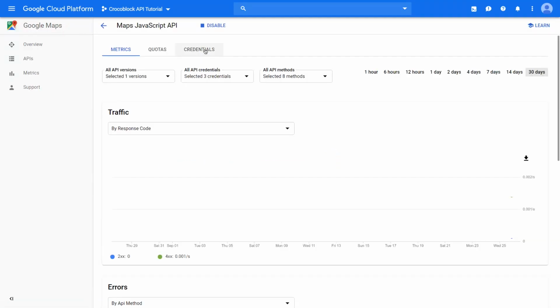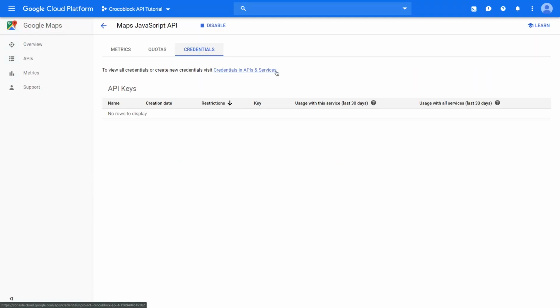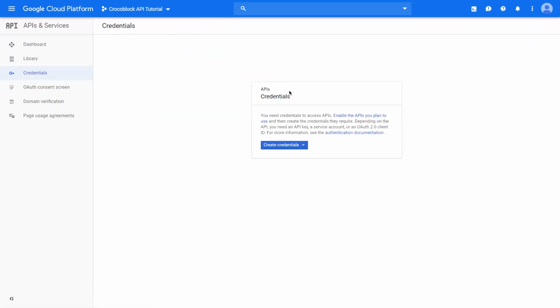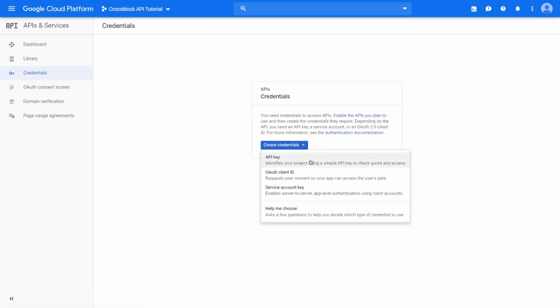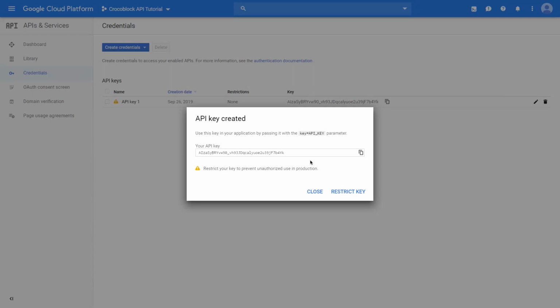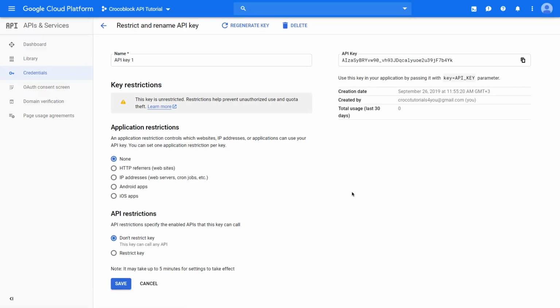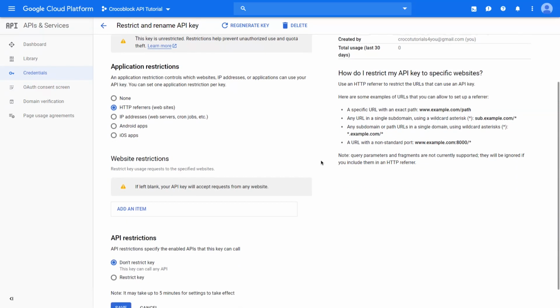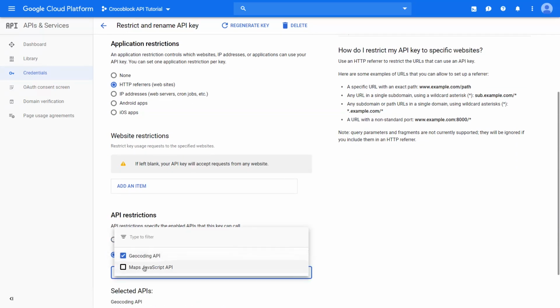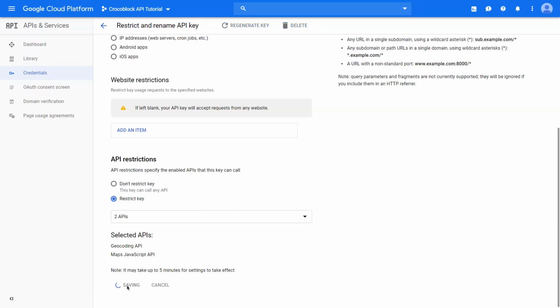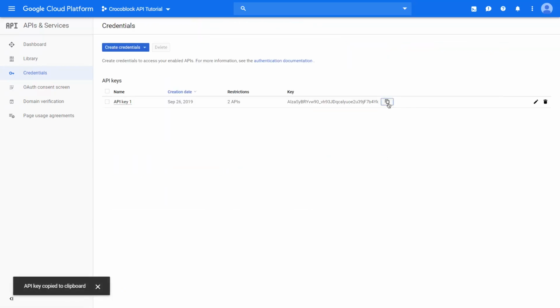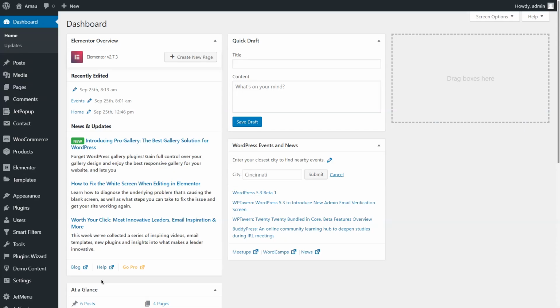Open Credentials tab and click on Credentials in APIs and Services. Press on Create Credentials and choose API key from the drop-down list. You can set up the restrictions by pressing on Restrict key and adjusting the needed options. Great! Now we can copy the API key and proceed to the WordPress dashboard.